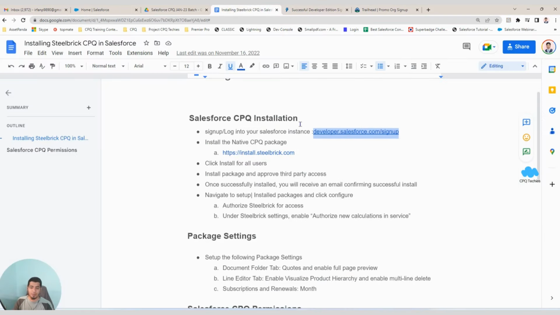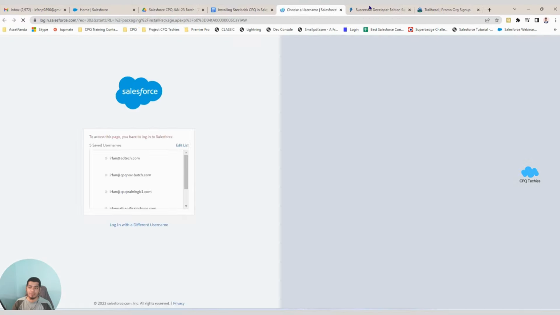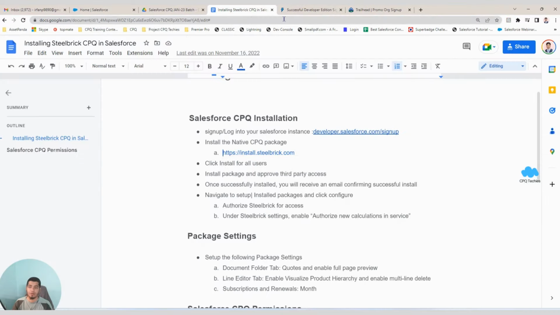So we are going through this process. We have created the developer.salesforce.com instance, and now we are going to install the CPQ package. To install the CPQ package, we have to go to install.steelbrick.com.